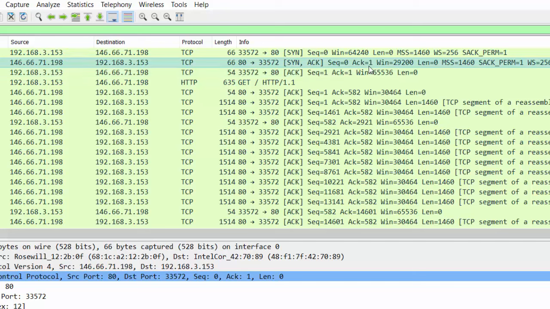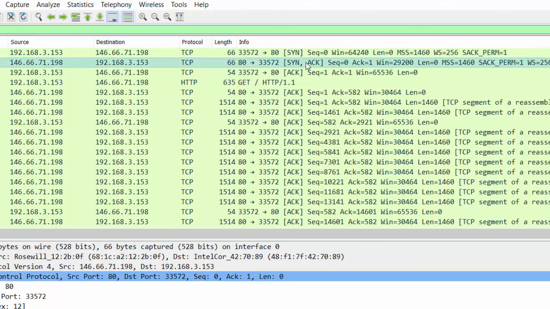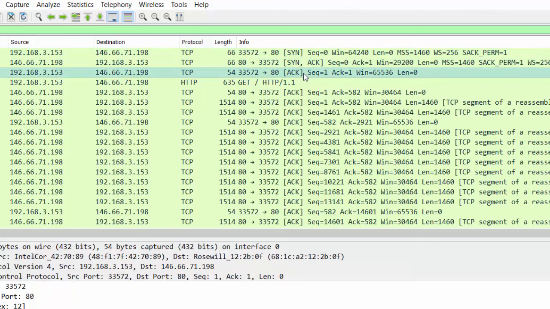Notice the relative sequence numbers here. Sequence number 0, this is a 0 and a 1 for the SYN and an ACK. And then my response here with an ACK 1. So you can see the three-way handshake right here: SYN, a SYN and an ACK, and an ACK. Then the next thing that happens is my computer makes an HTTP GET request.